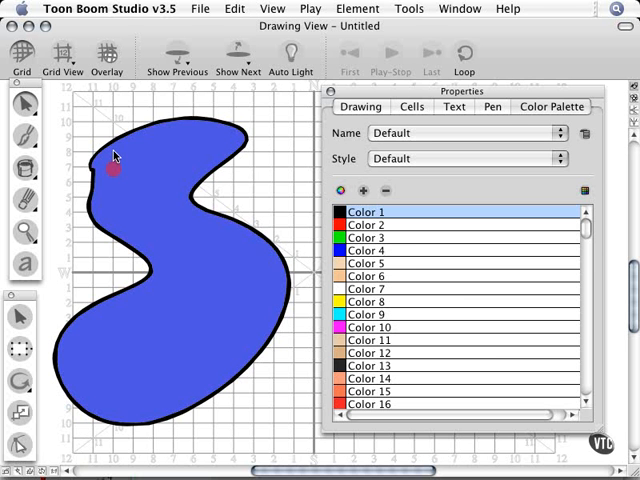Gradients are colors that vary from light to dark. And what we can do is create a gradient and apply it to our shape here. We can also edit that gradient once it's already put in the shape, just in case we don't like it. We can rotate it, we can scale it, and so on.